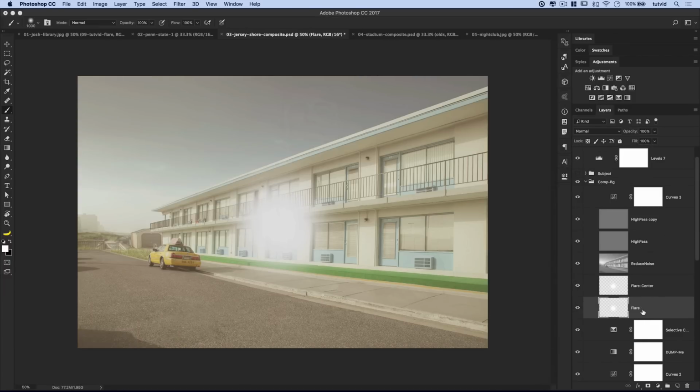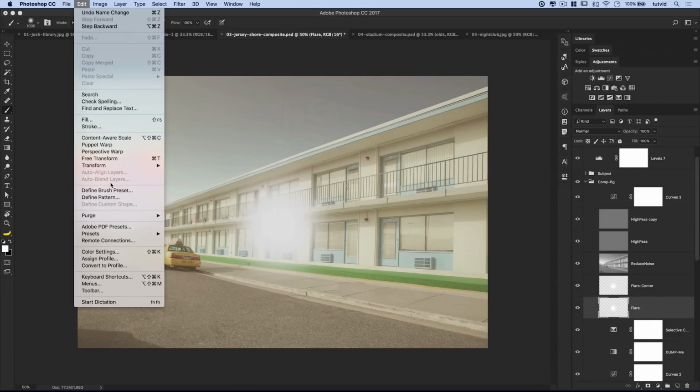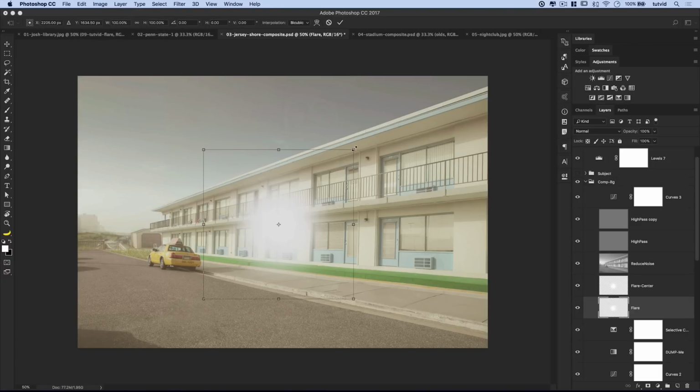Now I'm going to select the one on the bottom here, and we're going to go Edit, Free Transform. There we go. I'm going to hold down Shift and Alt. That'd be Shift and Option on the PC. And I'm going to scale this layer upward. I'm going to make it pretty big. Enter, return to commit that change.